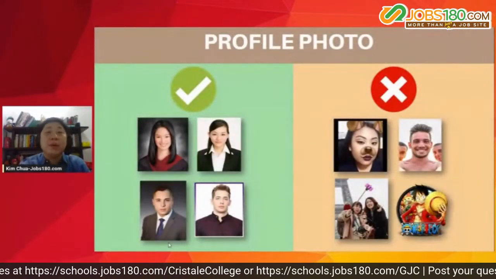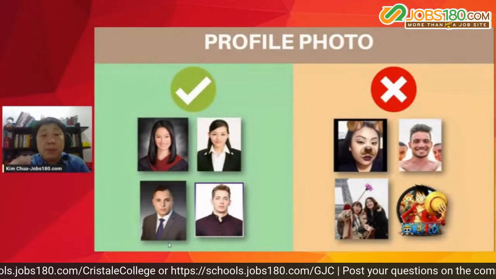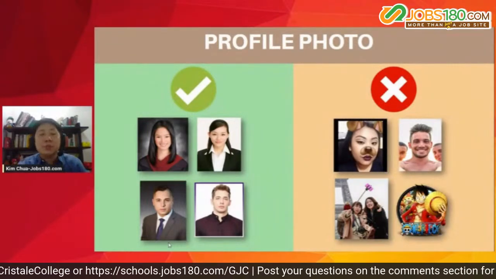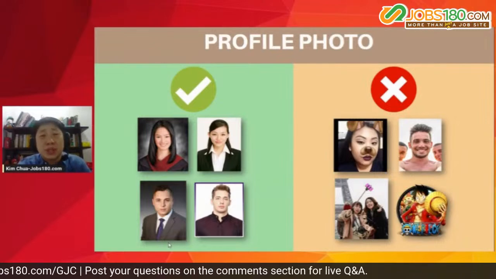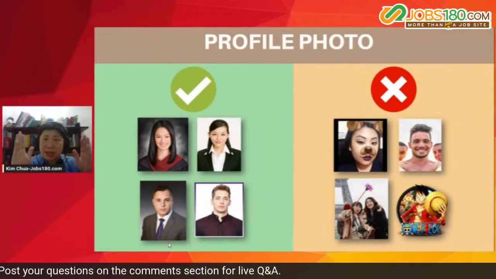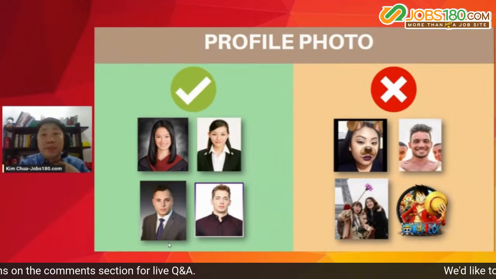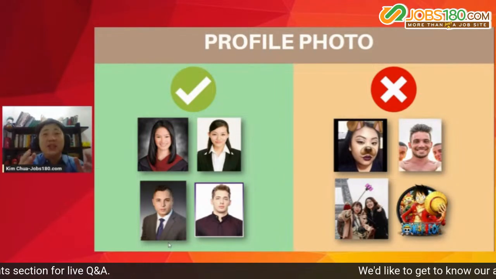Now, another good thing pa with the ResumeLink is that you also upload here your profile picture. When it comes to profile picture, you don't need to go to the studio para magpa-picture. Huwag ka na gumastos. Ang importante lang dyan, tumingin ka sa camera, okay, with plain background, at of course, magbihis ka naman ng maayos, 'di ba? And then you're good to go.